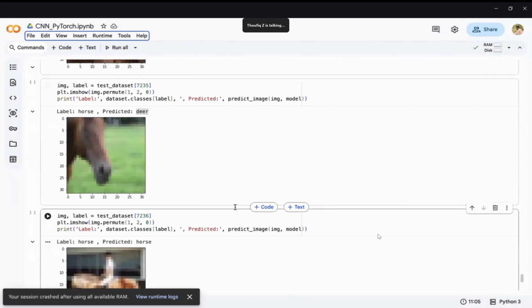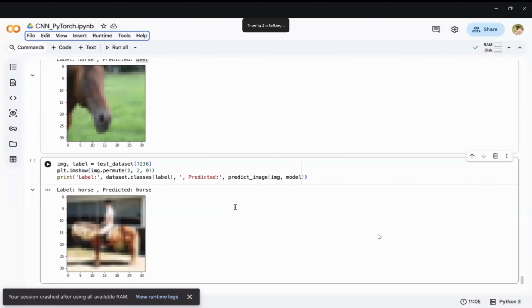Okay, so this was all about the CIFAR dataset. This is just one example. If you start building your own CNN model with the help of PyTorch, you can take any dataset from online sources, or you can do a manual survey, and you can start building your CNN model with the help of PyTorch.